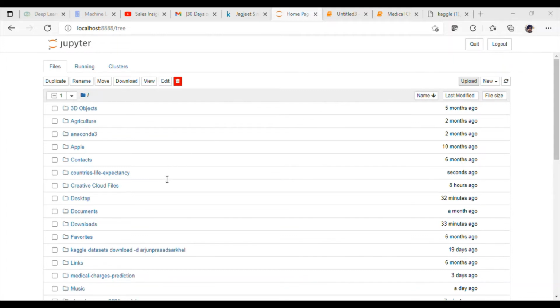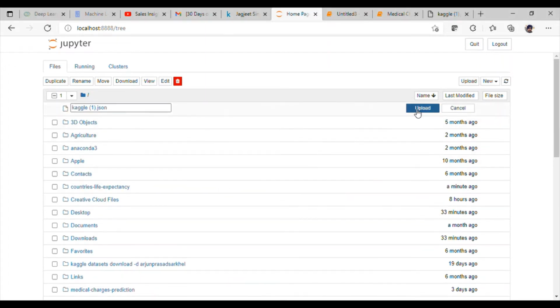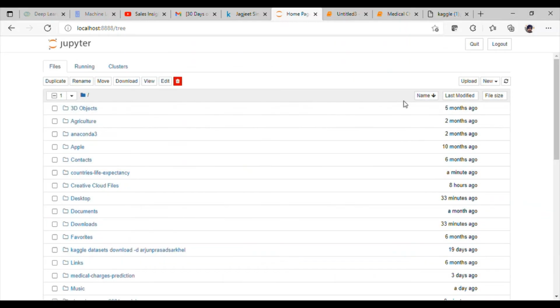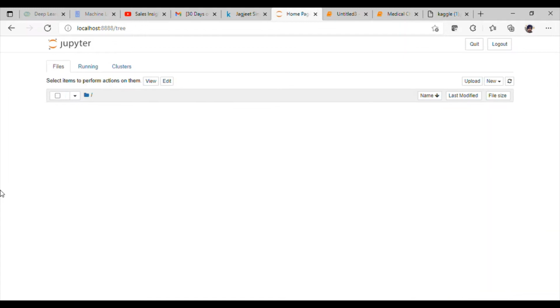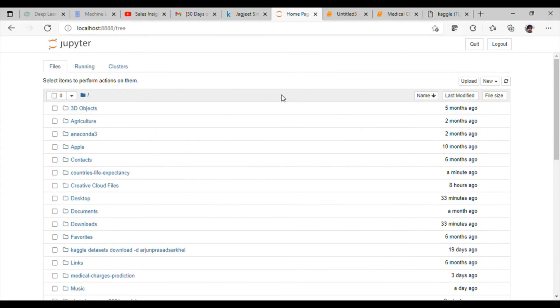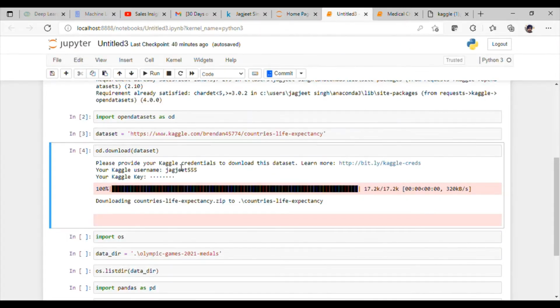So, Kaggle JSON, I have uploaded it. Replace it, overwrite. Yes, I want to overwrite it. So from the next time it will not ask you for your login ID and password, but if it asks for your login ID and password, you know how to give that.